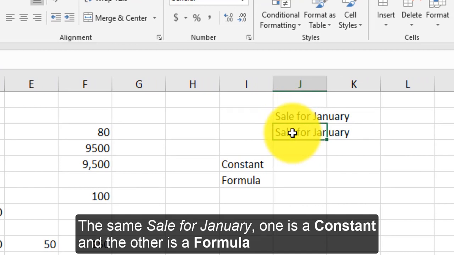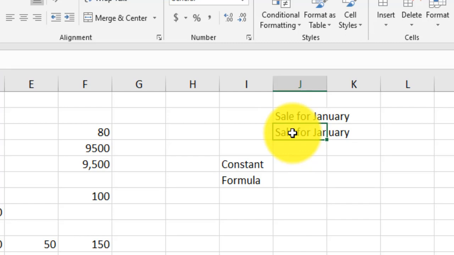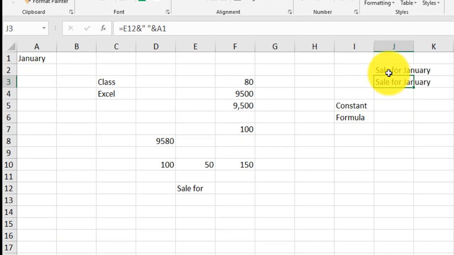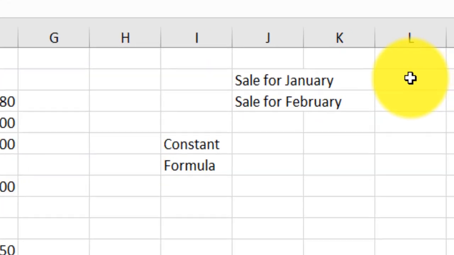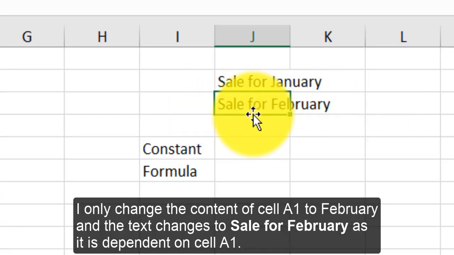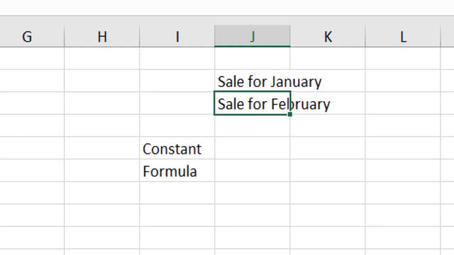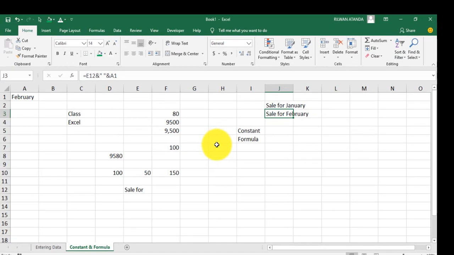So when we talk of formula, it is not only applicable to numbers, it can also apply to text. So this is a constant, this is a formula. If I change this text here to February, this title sale for has changed to sale for February, because this particular text here is dependent on cell A1 and cell E12. So that is also another example of a formula. So generally speaking, our data can be classified as constant and formula. Constant doesn't change its form because we insert it directly, but formula changes its form.